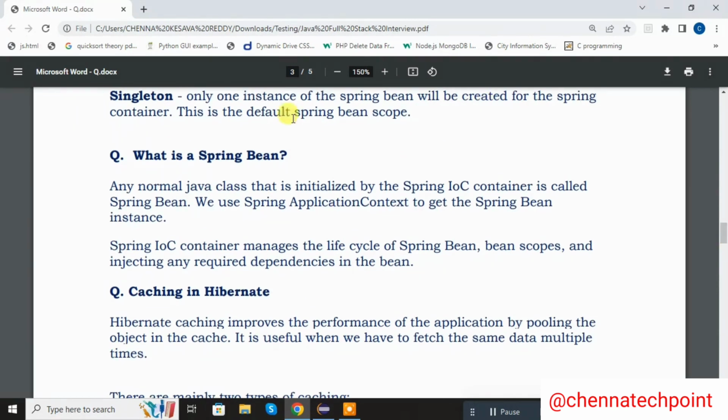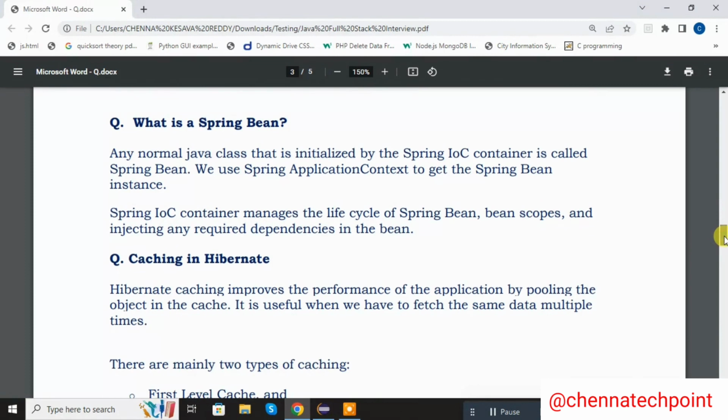Next question. What is a Spring bean? Any normal Java class that is initialized by the Spring IOC container is called a Spring bean. We use Spring application context to get the Spring bean instance. Spring IOC container manages the life cycle of the Spring bean and bean scopes, and injects any required dependency into the bean. IOC will take care of all the life cycle of the bean.